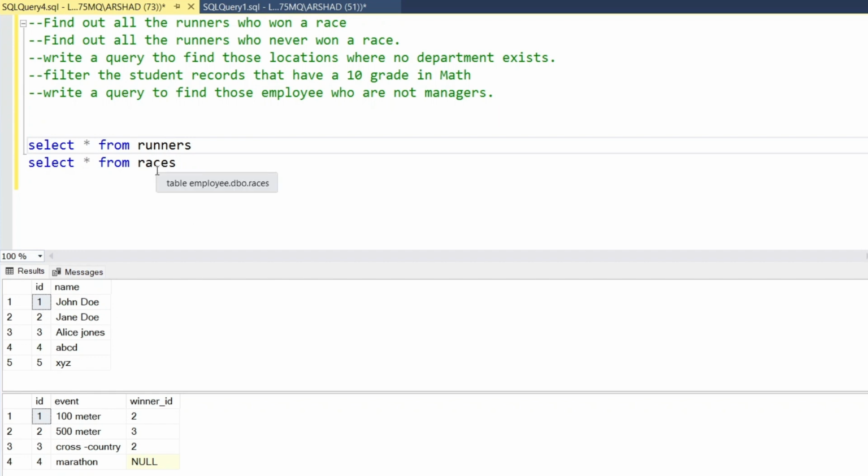And in the races table we have the data of multiple events like the 100 meter, the 500 meter, the cross country and the marathon. So there are a total of four events in the races table, and in the runners table we have five runners. We have to find all the runners who won the race.